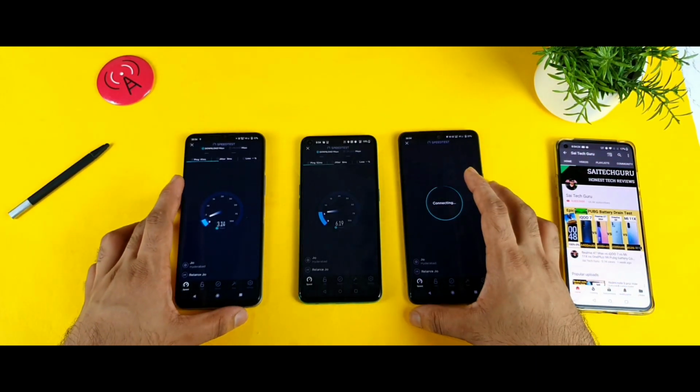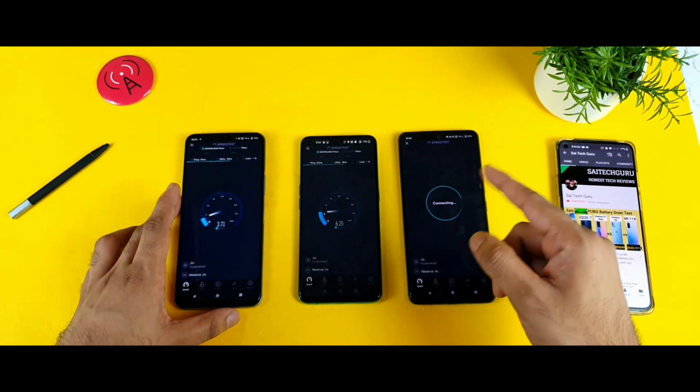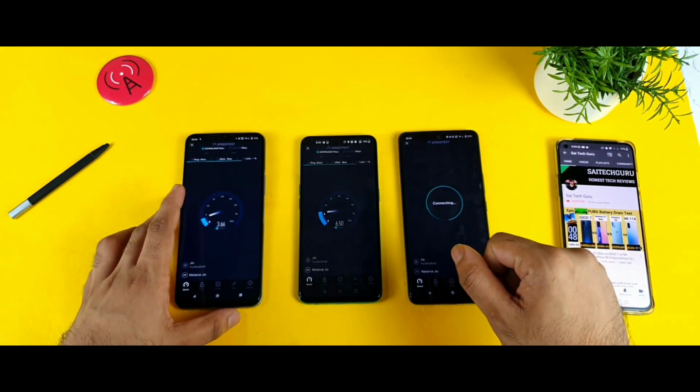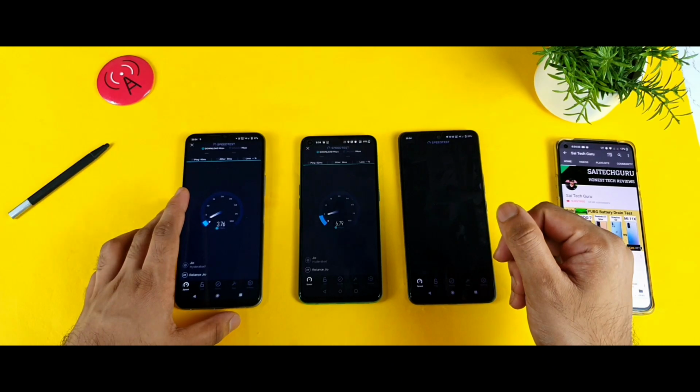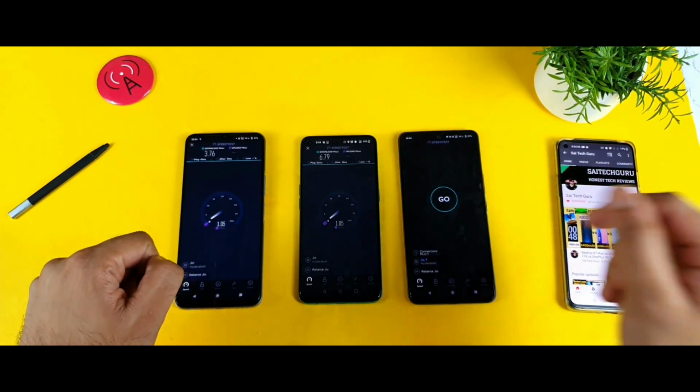So the same server is selected right now, and it's still taking some time on the iQOO 7 device. You can see it's loading and loading. Let's see how much more time this is going to take, and it didn't load properly.